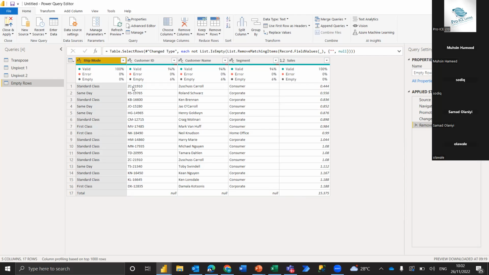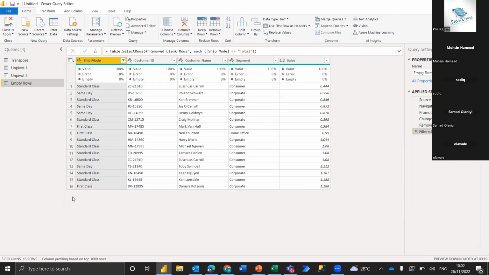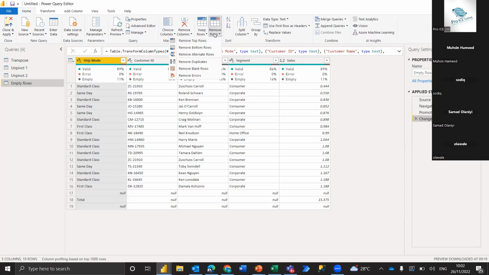Yeah. So if I come here to ship mode and I uncheck this total and I do okay, that row is gone. So which means we have dealt with the 3 rows that we don't need in 2 steps. But that may not be the best way to address this. So let's go back. So I'll come back to my remove rows.